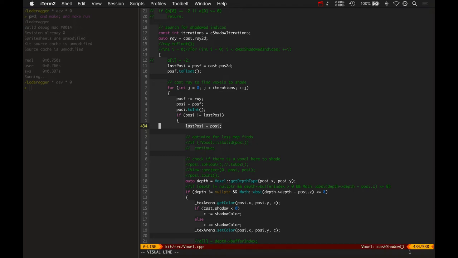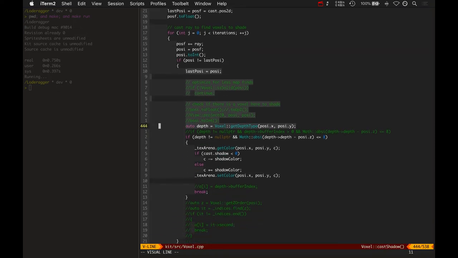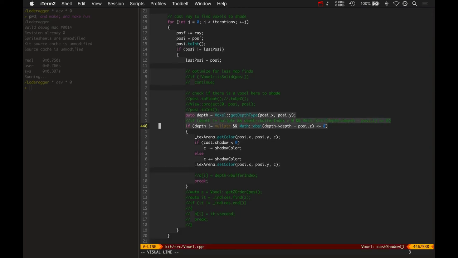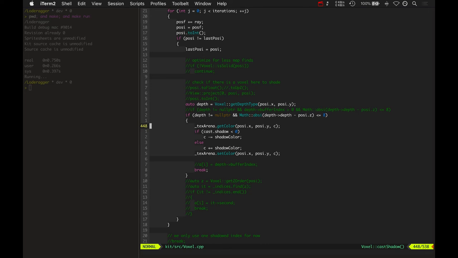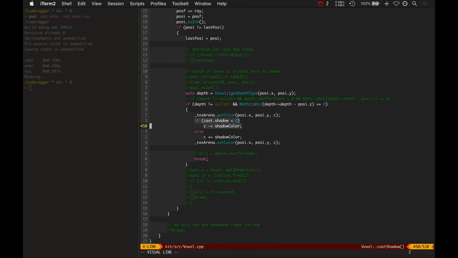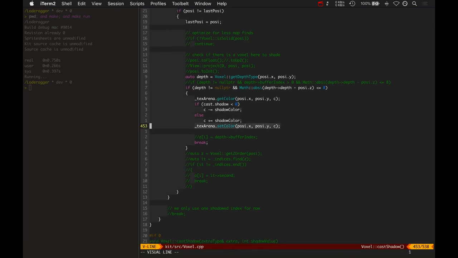At that point, it decides, okay, now we're at a new 2D position. We see what the depth is right here, and if the depth is close enough to the original 2D position's depth, then it casts the shadow there. All it does to cast the shadow is get the current color, add or subtract the shadow amount, depending on whether it's negative or positive, and then reset that color. So that's all it does. That's how it works.